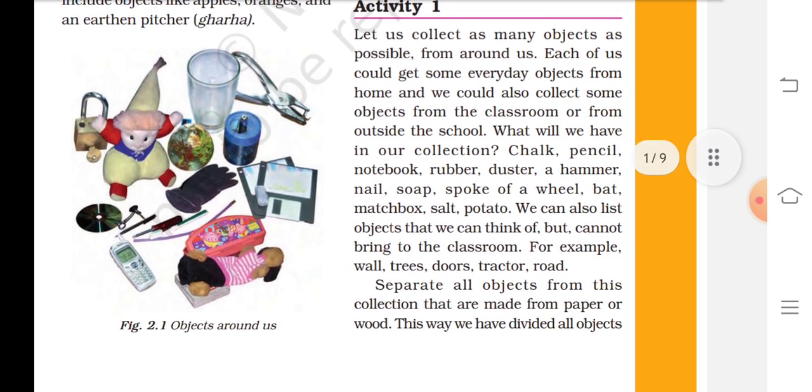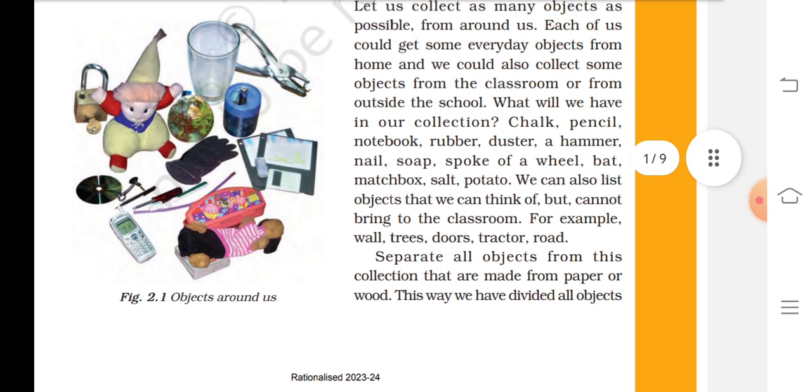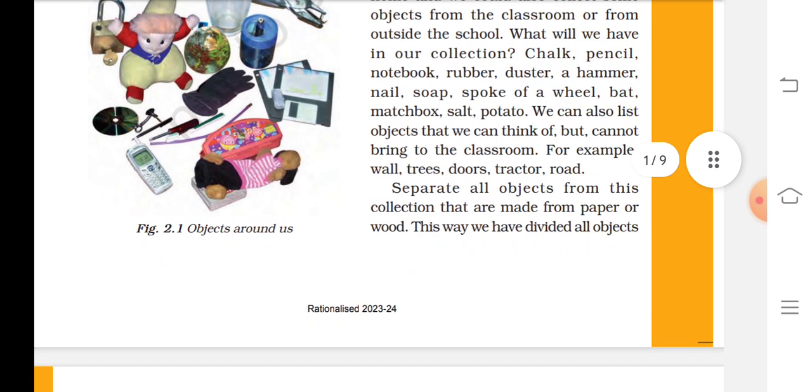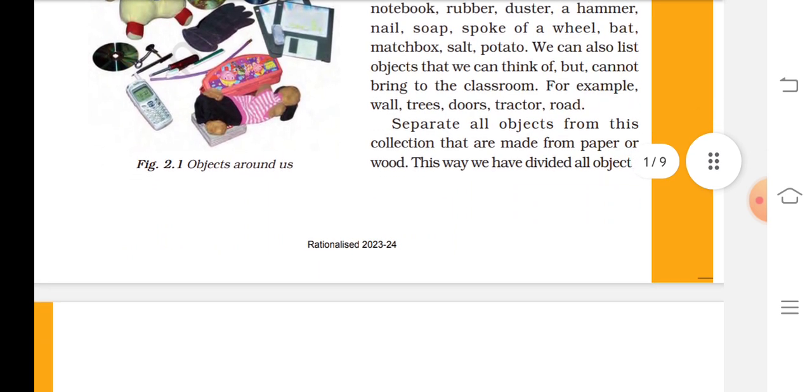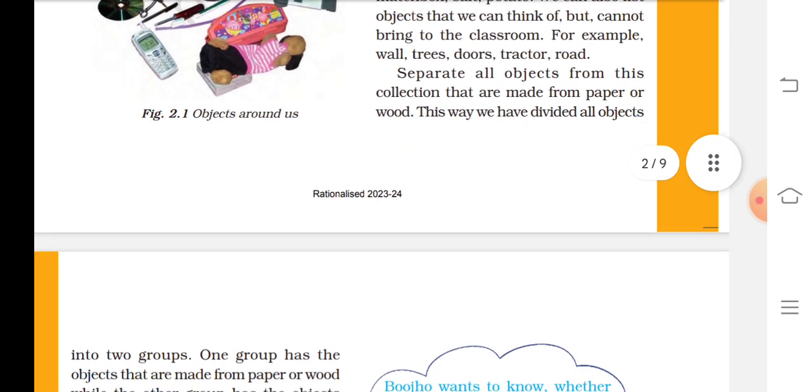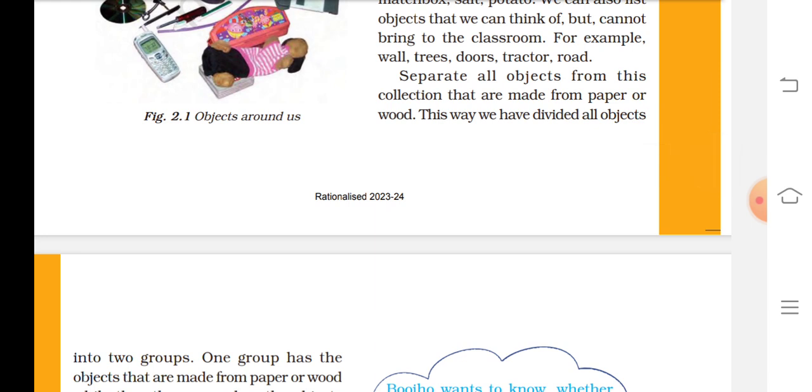Let us collect as many objects as possible from around us. Each of us could get some everyday object from home, and we could also collect some objects from the classroom or from outside the school. What we'll have in our collections: chalks, pencils, notebook, rubber, dusters, hammer, nail, soap, spokes of wheel, bat, matchbox, salt, potato. We can also list objects that we can think of but cannot bring to the classroom. For example, wall, trees, doors, tractors, road.